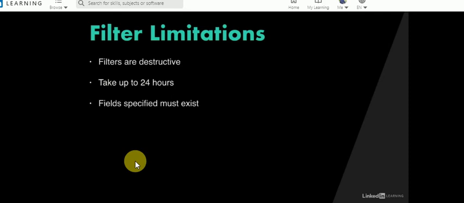This is very helpful in case you add a filter that inadvertently changes something you didn't expect to happen. Now, once you set up your filters, they take 24 hours before they're applied to your data. And if you notice that your filters aren't working, it's likely because you haven't waited long enough. So you typically have to wait 24 hours before you see the filters take effect. After 24 hours, if things aren't looking the way that you expect them, then it's time to dig deeper into your setup. And finally, the last thing to keep in mind is that the field specified must exist for the filter to apply. This is very important when you're mapping data.